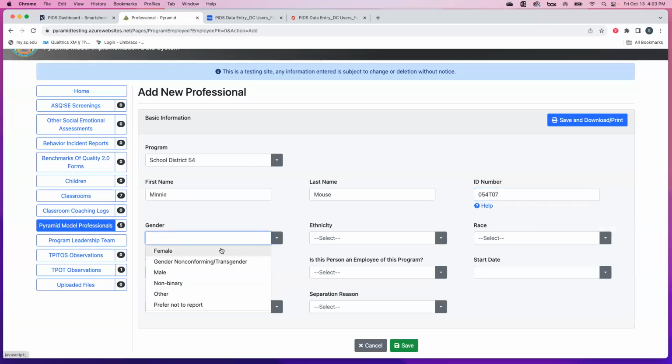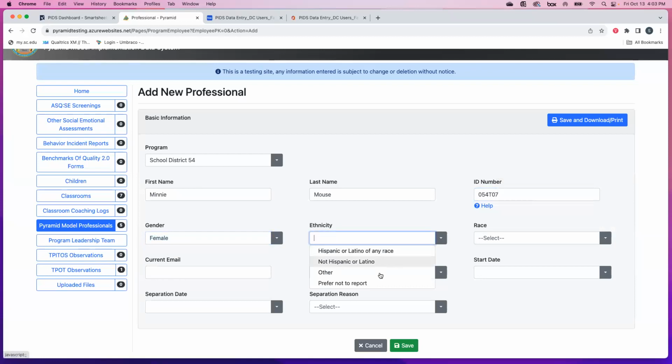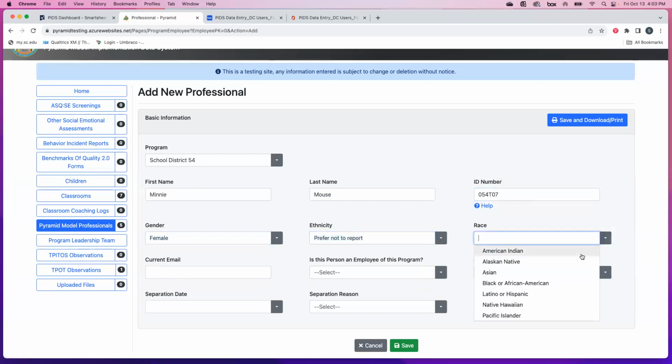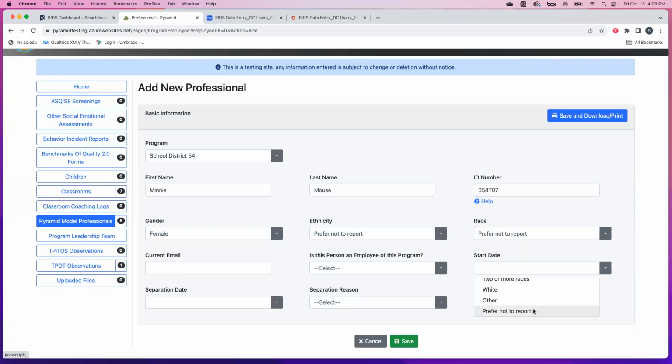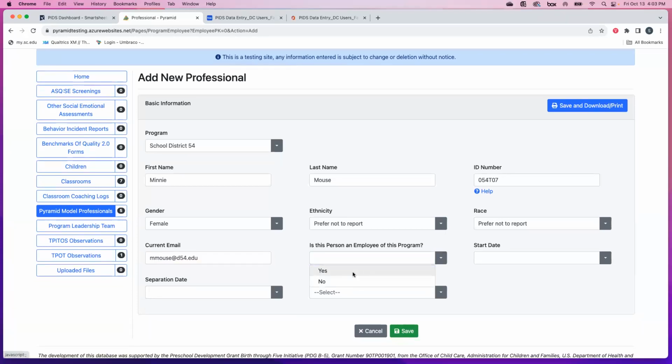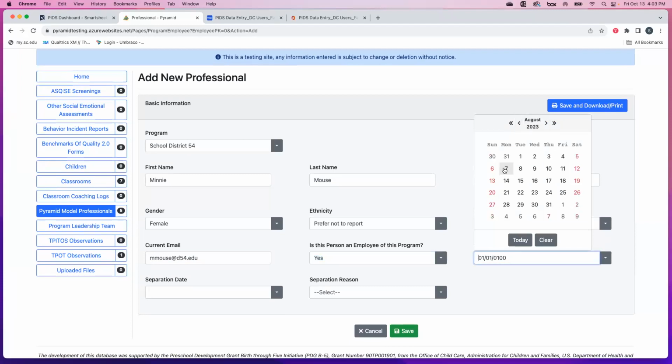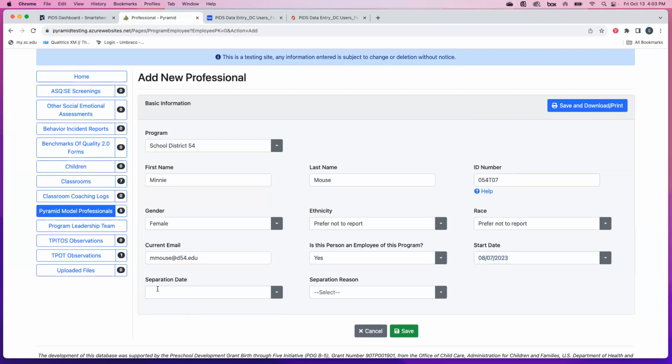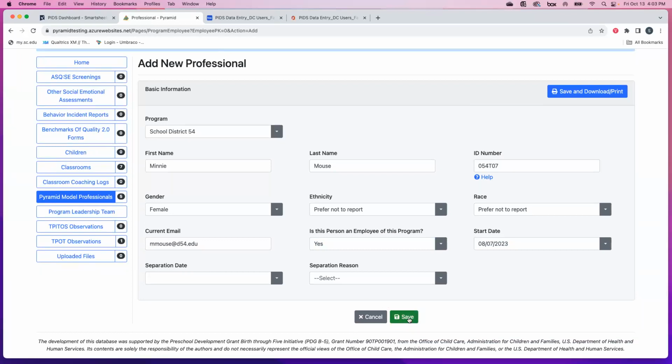Minnie is female, but we can see when I click my gender options, I have others that I can choose from, including prefer not to report. I'm not quite sure of her ethnicity, so I'm going to choose prefer not to report. And the same for her race, though I have many options to choose from. Her current email is minniemouse@district54.edu. She is an employee, and she started with us at the beginning of the school year. I'm going to leave this information blank because Minnie has not left our program, so I don't have a separation date or reason for her, and I am instead going to click my green Save button.